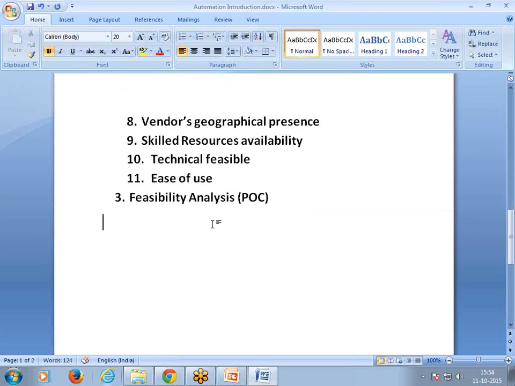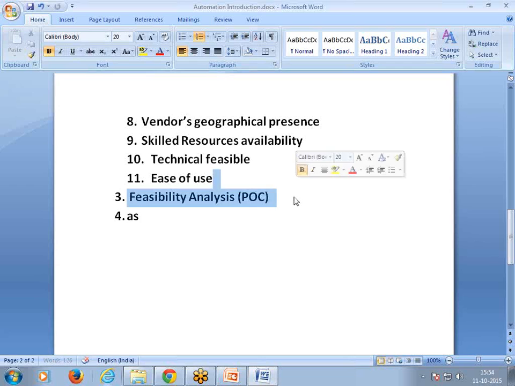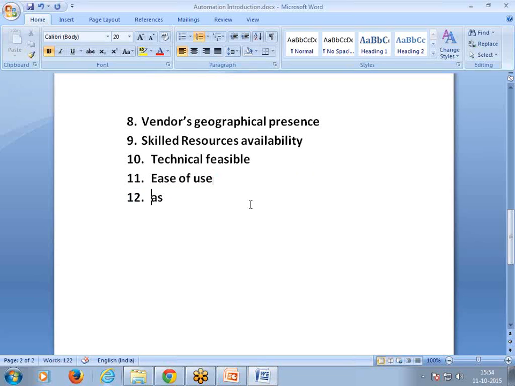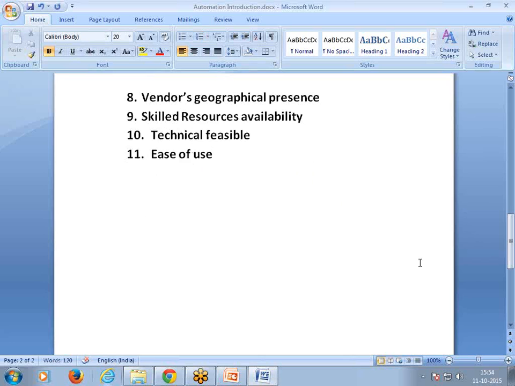After that, third step, feasibility analysis. Who will do this feasibility analysis? Again, the automation lead or some senior, experienced automation test engineers will be involved in this phase to do POC. POC means proof of concept or feasibility analysis. So in this step, in the POC, they will be selecting some test cases.